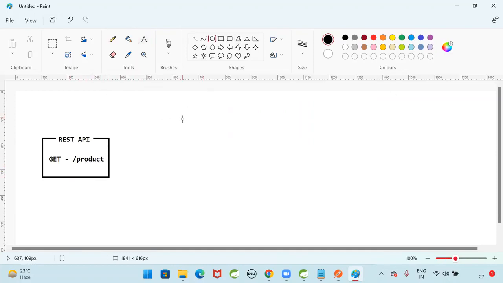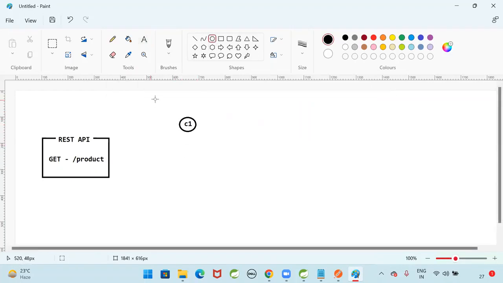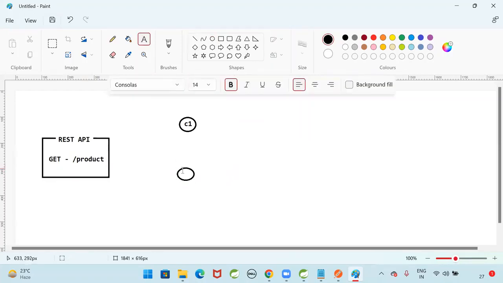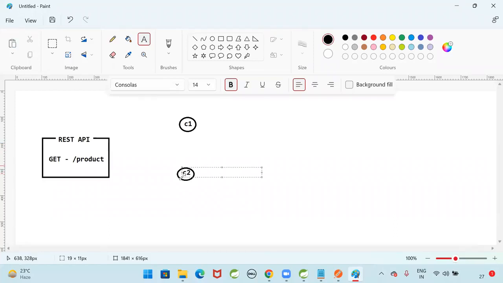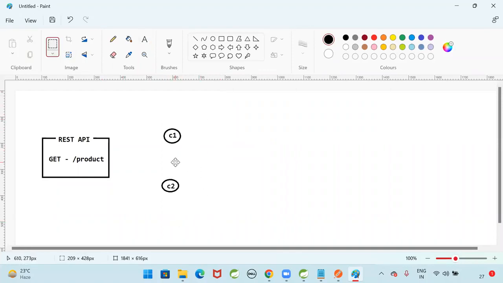Now, can one REST API have multiple clients, guys? Client 1 and client 2. Clients are nothing but consumer applications. There are two consumers who want to access this product application. These clients want to talk to the REST API, but there is a requirement difference.